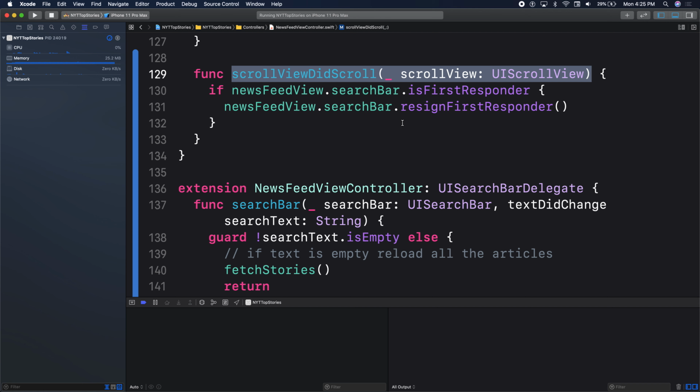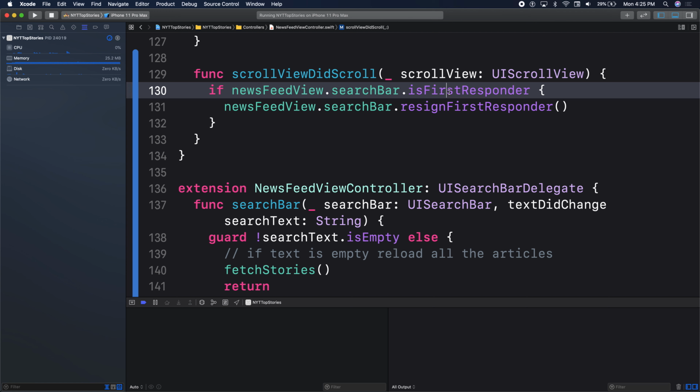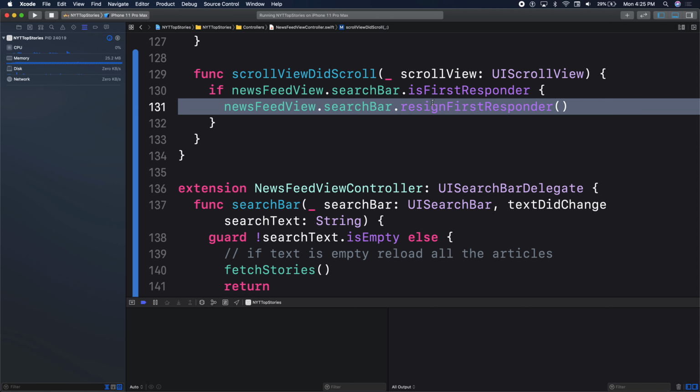It dismisses the keyboard, yes, when you start scrolling, because that method gets called. If it is the first responder, it will resign it.